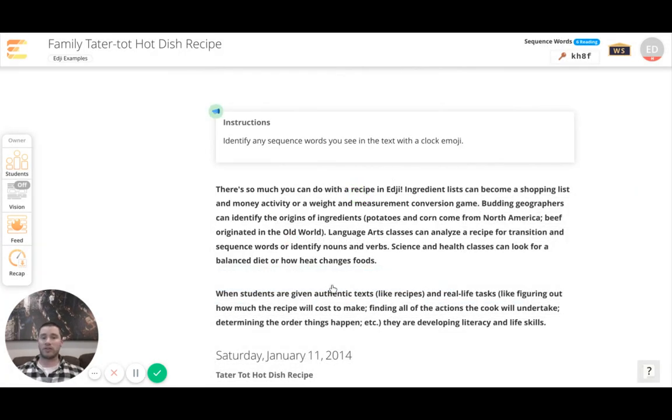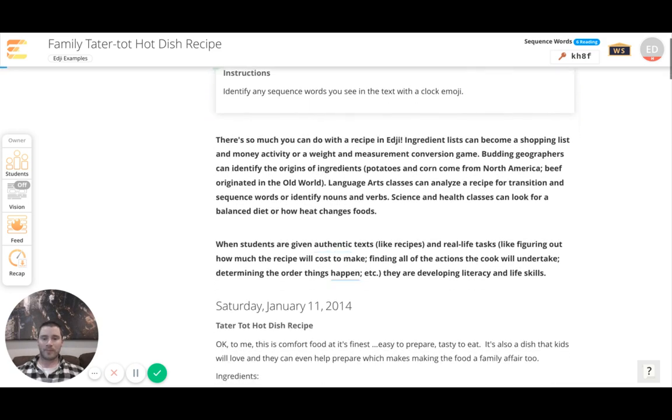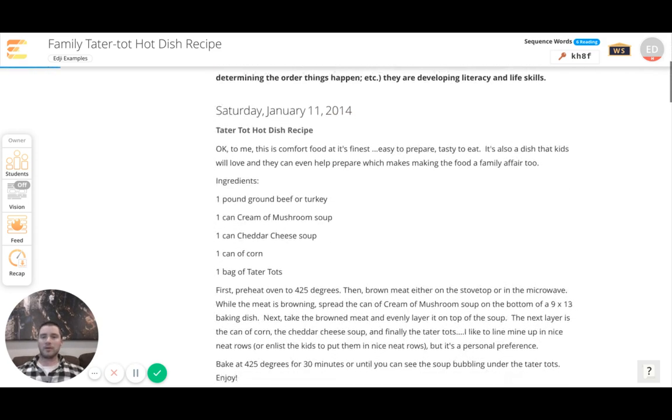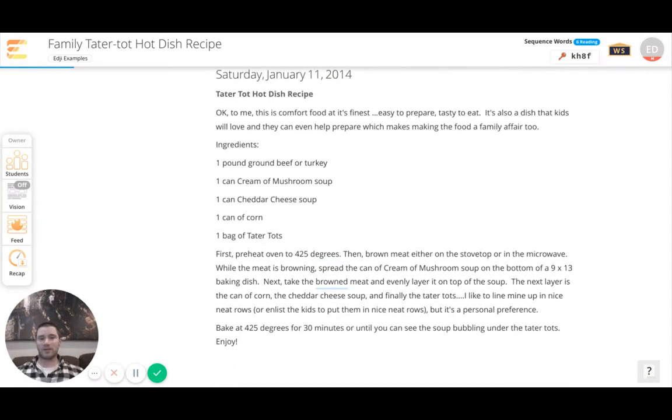Now, there are a lot of things you can do with a recipe. We could look at the geography of where foods come from. We could talk about the math that goes into cooking. Or, like we're going to do today, we can analyze this recipe for sequence words. This is my wife's family recipe for Tater-Tot Hot Dish, and I'm sharing it with my class because we've been working on transition words and sequence words, and I want to see how good of a job they can do with finding sequence words in a real text.